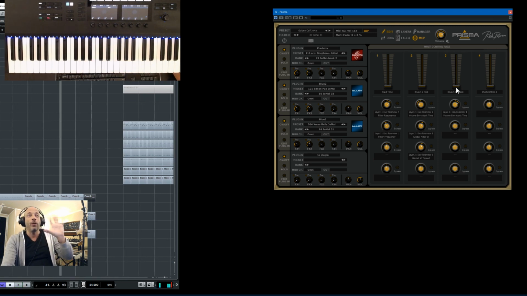So this is just one sound. You can even change here. The multi-controls are nice. You can change the Predator tone or the modulation of Bluetooth.